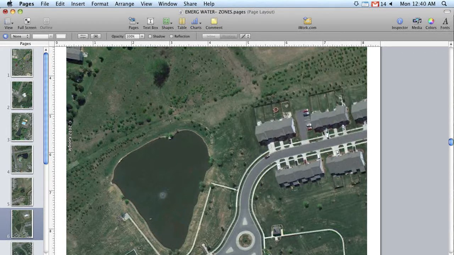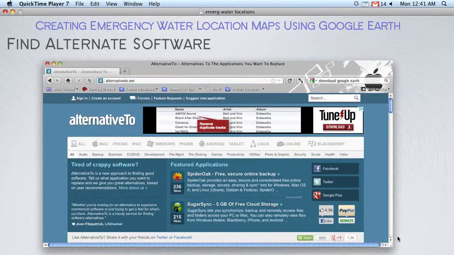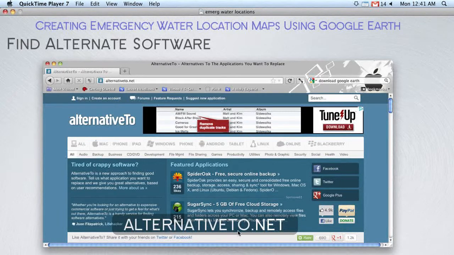Now, if you don't want to pay any money for software on your computer, and who does, there's a great website that you can go to. It's called alternative2.net. That's alternative2.net. It's a great website to find, obviously, the alternative to pricey, expensive software.